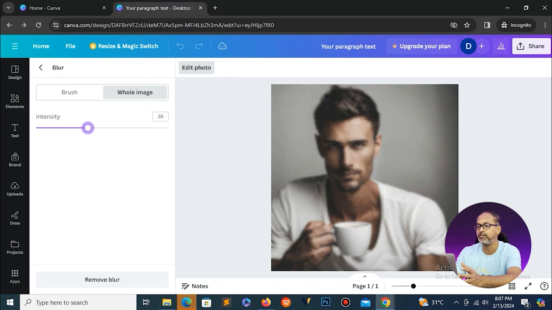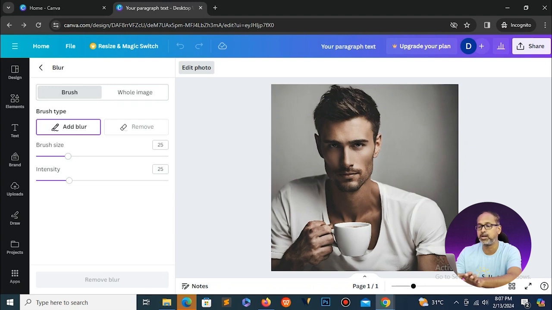So this is a blur feature where you can blur the entire image, or you can blur only the specific part of this image using this brush tool. Just select that sections alone which you wanted to blur and just try to see an output. You'll be able to see that the image is getting a blur in that areas alone.